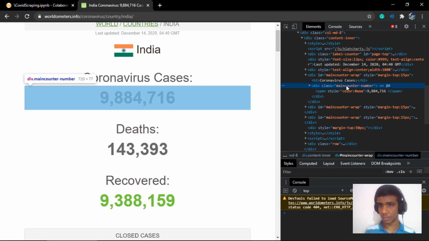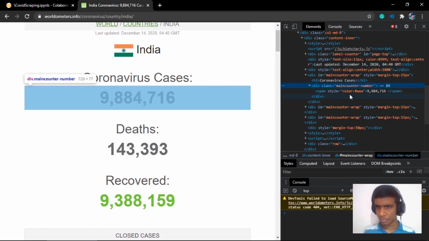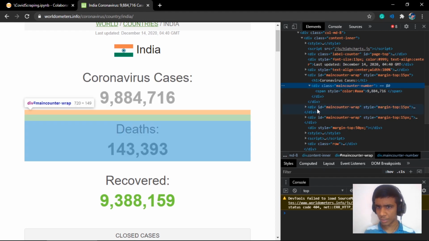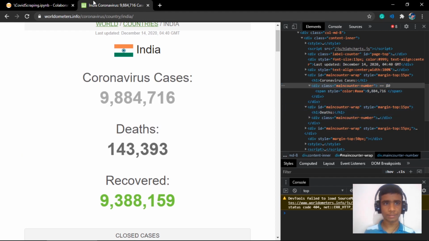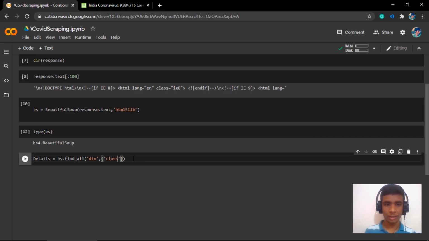So we can observe that the element has a class. The class is main counter wrap, or we can also give main counter number, right? So everything is inside a class, and the class name is main counter number.